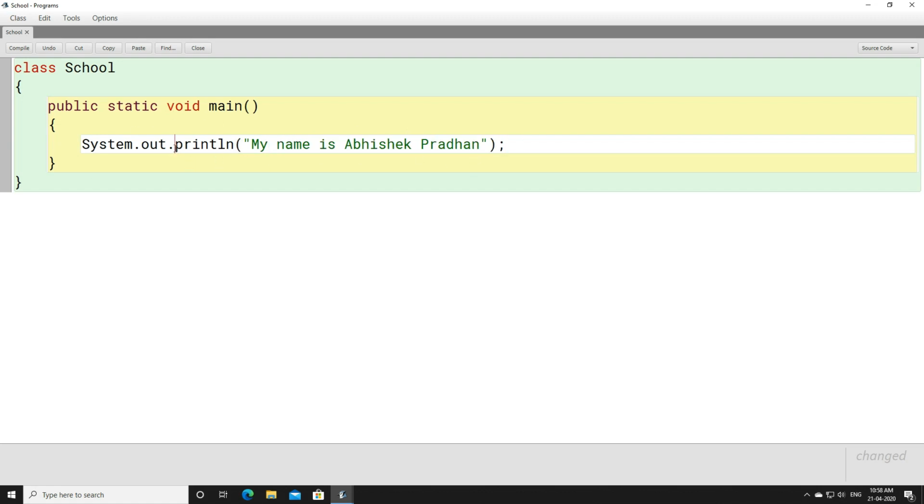So here you can think that println is used to print this one. And where will it print my name is Abhishek Pradhan? Where will it print this string? It will print in the terminal window. So if you want to open the terminal window, you can use println. With the help of println, a terminal window will be opened.